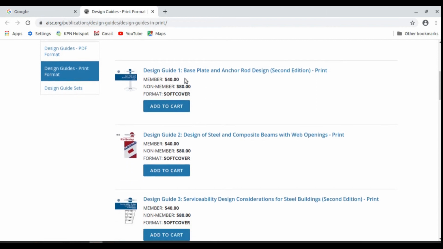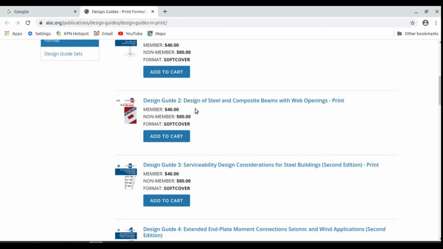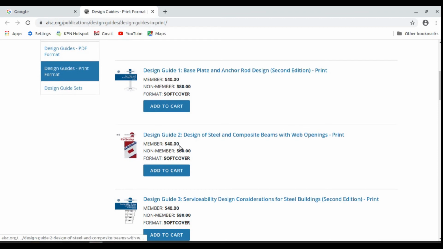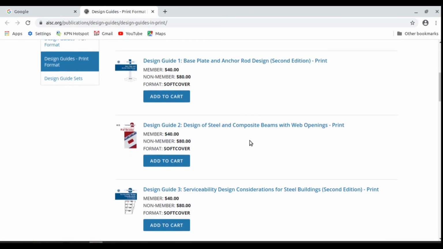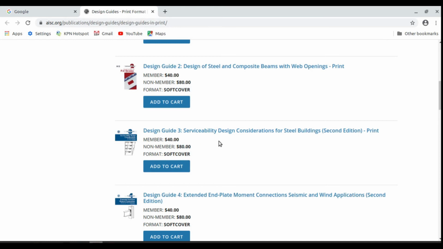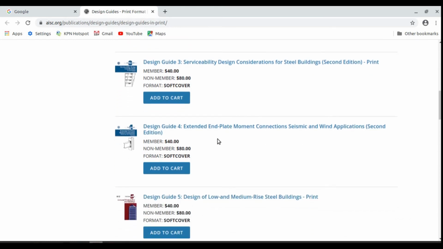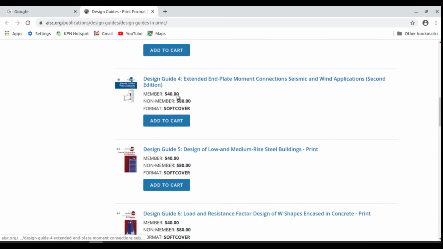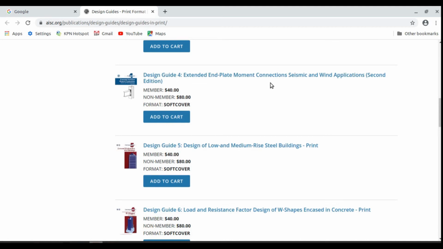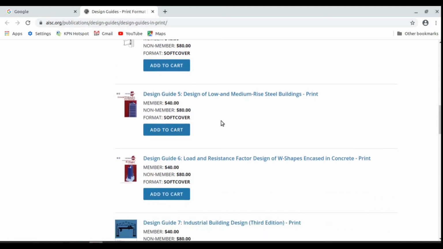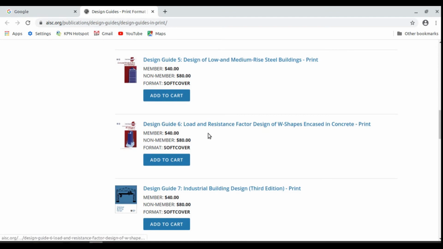You can see here a design guide for base plate and anchor rod design, that is design guide 1. Design guide 2 is design of steel and composite beams with web openings, design guide 3 serviceability design considerations. So based on which projects you are working, and which projects you will be working, based on that you can purchase any of the design guides. So like design guide 4 extended end plate moment connections, design guide 5 design of low and medium rise steel buildings, design guide 6 is load and resistance factor design, LRFD, of W shapes encased in concrete.